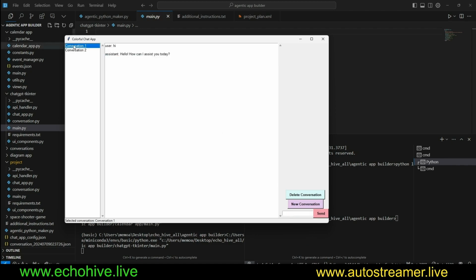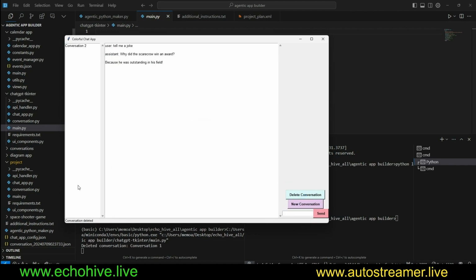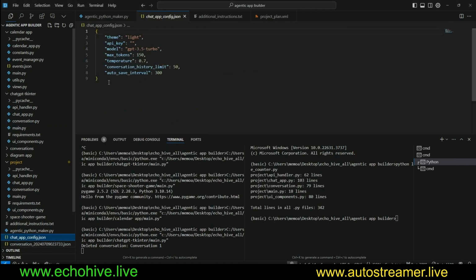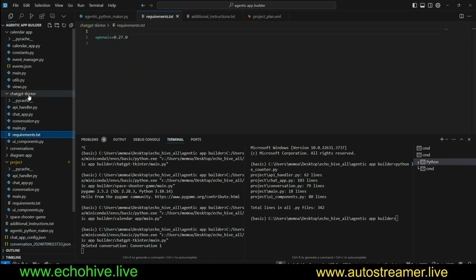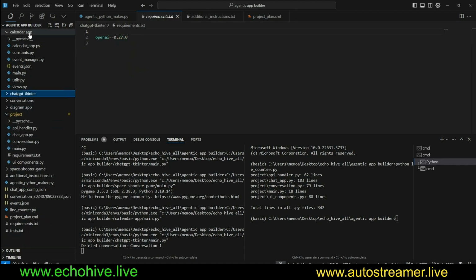And here is the joke. So we can go back to the first conversation, continue it, or delete this conversation. Conversations are stored here along with a chat app config. Now this one is also made up of multiple files, plus it writes the requirements itself too.